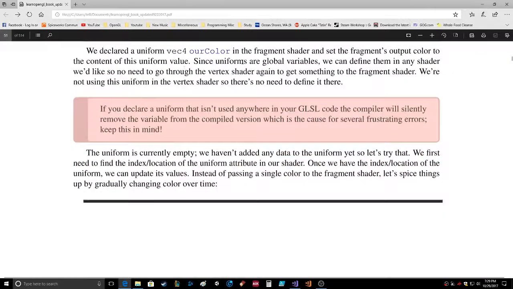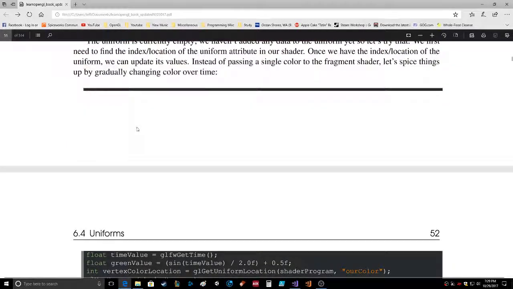So we declared a uniform vector for this color in the fragment shader and set the fragment's output color to the content of the uniform value. Since uniforms are global variables, we can define them in any shader we'd like. So no need to go through the vertex shader again to get something to the fragment shader. We're not using this uniform in the vertex shader, so there's no need to define it there. If you declare a uniform that isn't used anywhere in your GLSL code, the compiler will silently remove the variable from the compiled version, which is the cause for several frustrating errors. Keep this in mind.